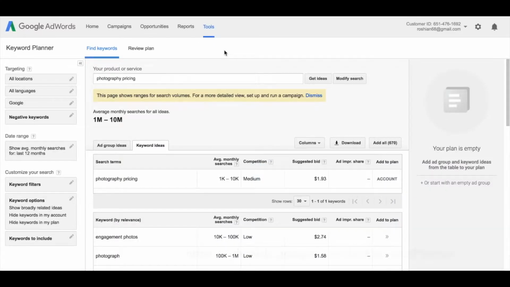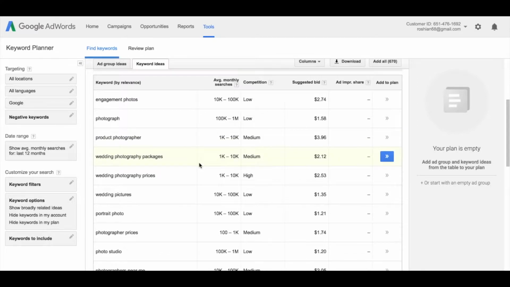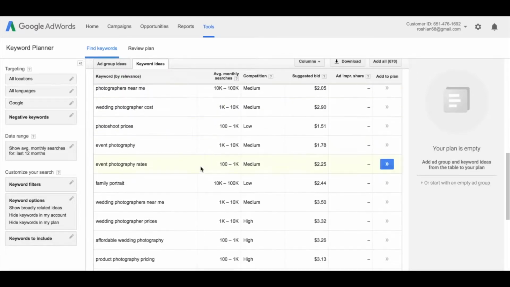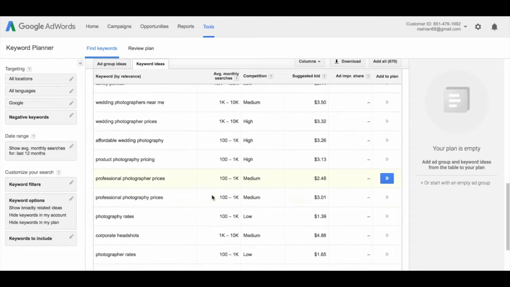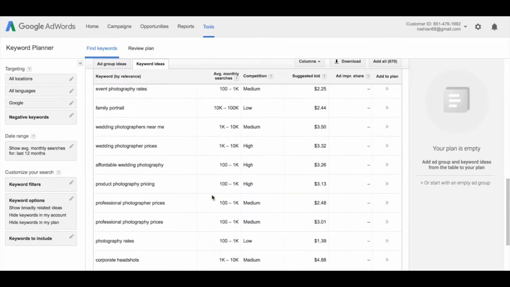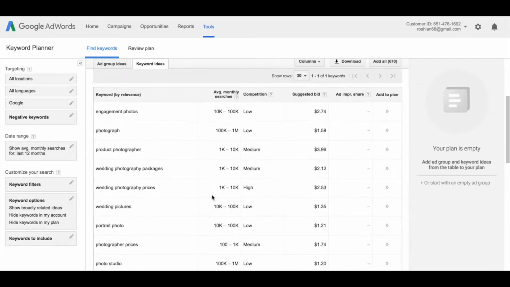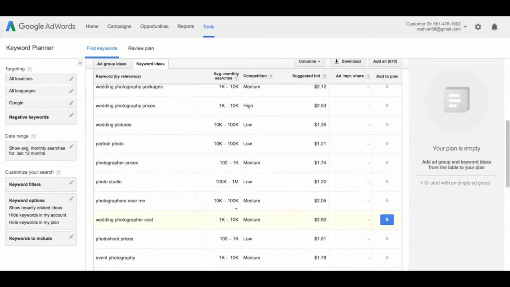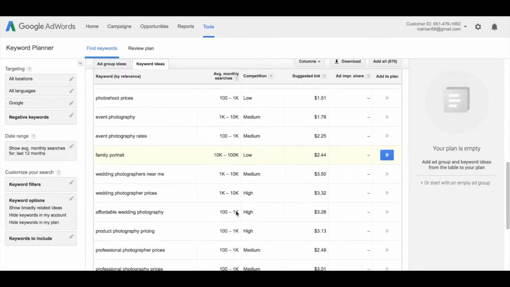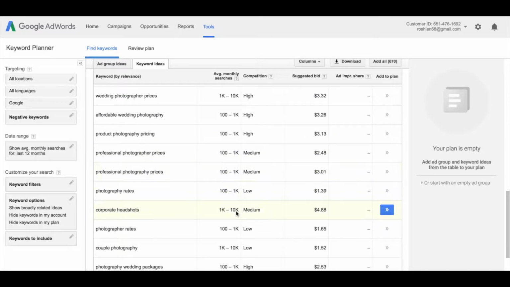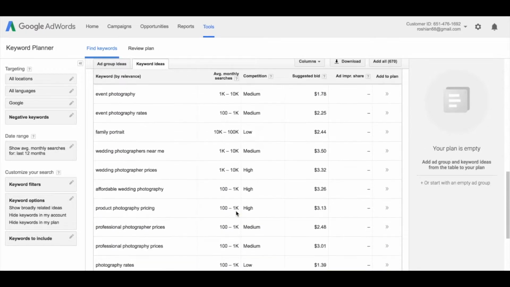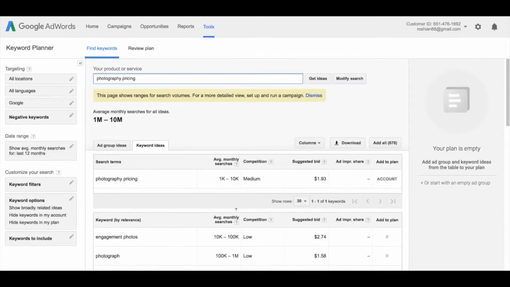A common recommendation for finding keywords is Google AdWords Keyword Planner. Now you can type in photography pricing here and get suggestions directly from Google, but you have to remember this is designed for people who wish to advertise on Google. So Google doesn't give you all of the options. They give you the options that make Google the most amount of money. However, you can still get some good ideas with this tool.